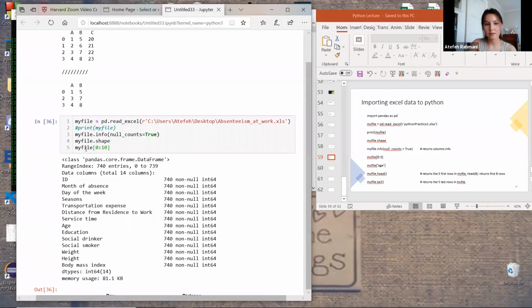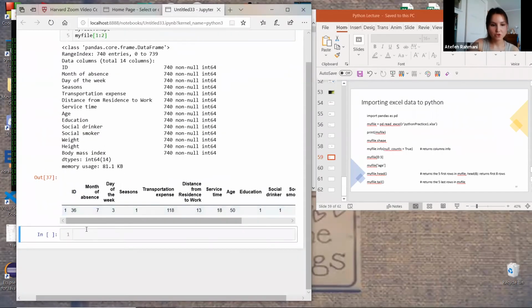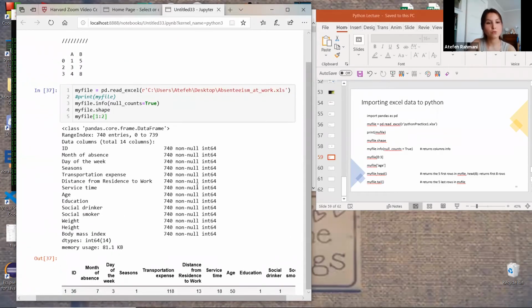Okay. This way we can access some data. How about if I say 1, 2, it's just printing out the row 1 from my Excel file. So cool. So nice. See? It just printed it out. Row 1.